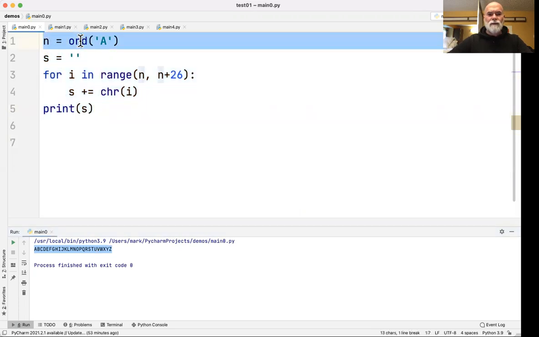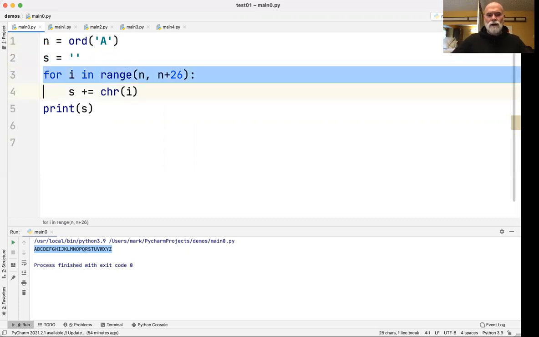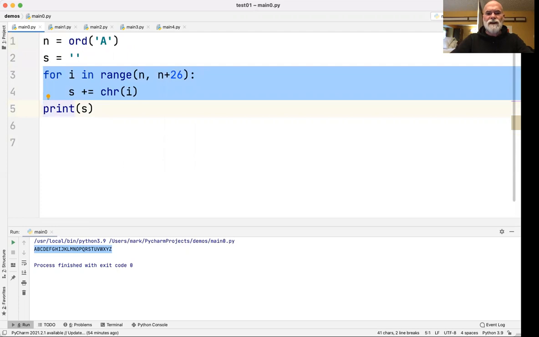First of all, we saw ORD is the single character conversion. It'll convert a character to an integer. This S here is just an empty string that we will create, and we will slowly build that string as we concatenate it. And then the next couple of lines are a for loop. We're just going to go for I in range. N is going to be whatever the ordinal value of capital A is, which I believe is 65. I'd have to go back and check the ASCII table.